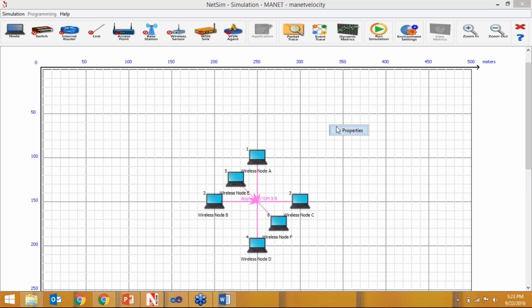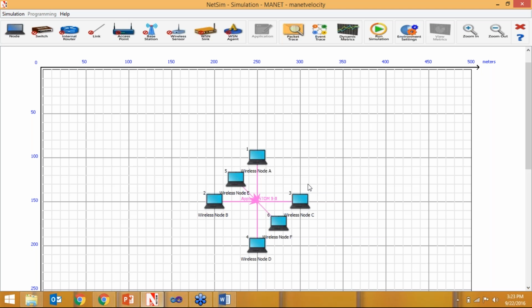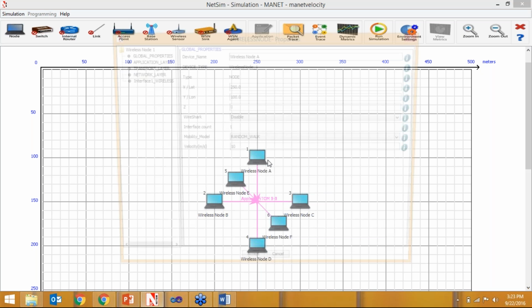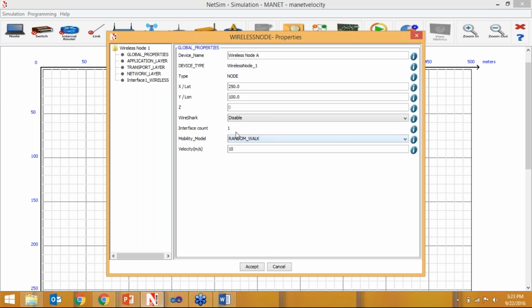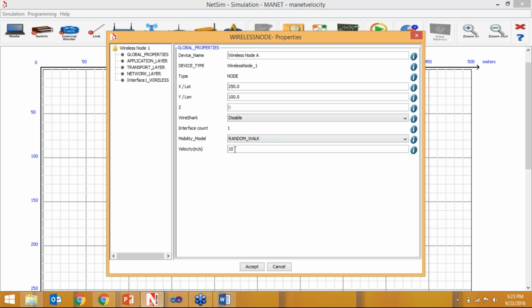We can set the values of the environment, and these are the devices. We have aligned them in a row by editing their positions. You can see in the properties of the first node, where we have given them the location of 250 and 100. Then we can define the mobility model of the devices, either random walk, random waypoint, group mobility, or file-based mobility. So we have just given them random walk of 10 meters per second.